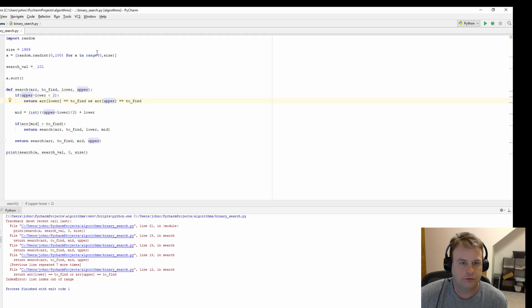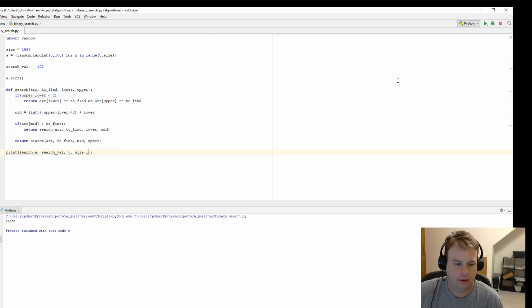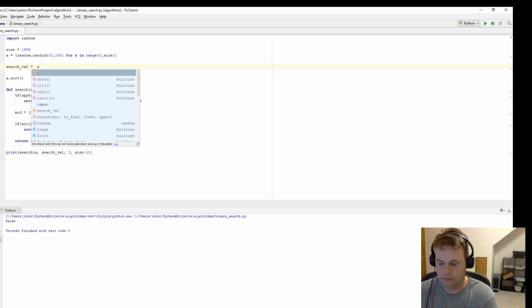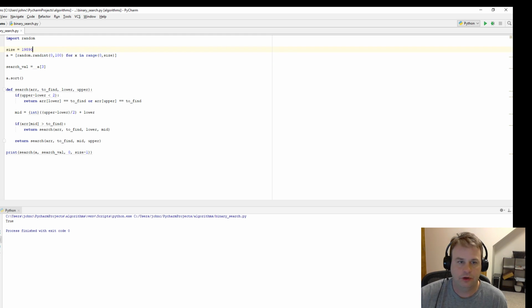Probably should have made this size -1. Okay. So that gave us false. Try -1 again. That's false. Search, let's just pick the third element. True. I can make that bigger. Still true.